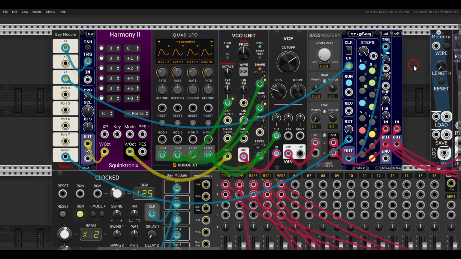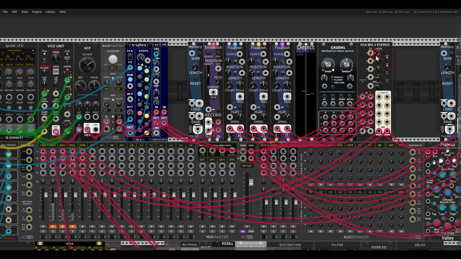So here I have some rhythmic chords. I have Harmony 2, sequencing the VCO unit polyphonically, so I get chords, right, and I'm gating these chords with a trigger sequencer. This will sound like this.